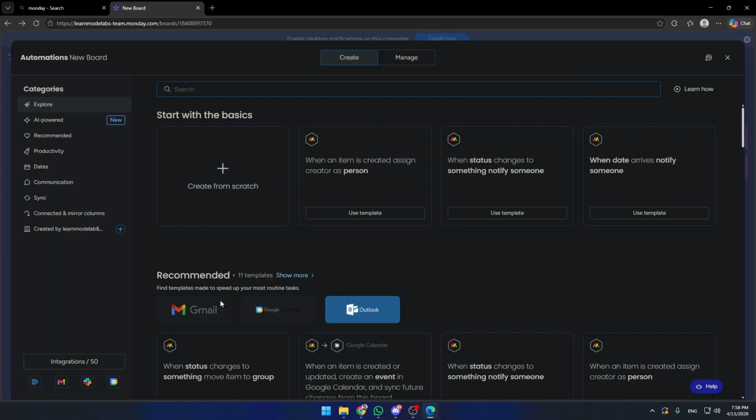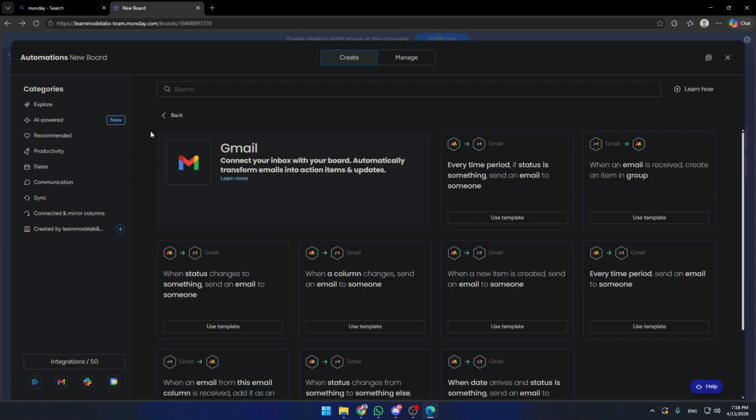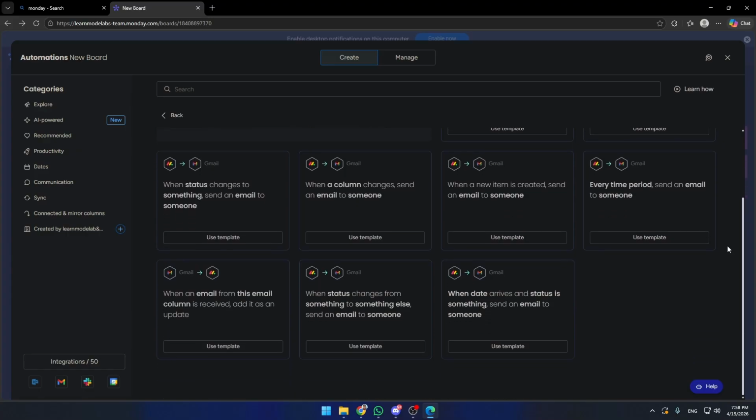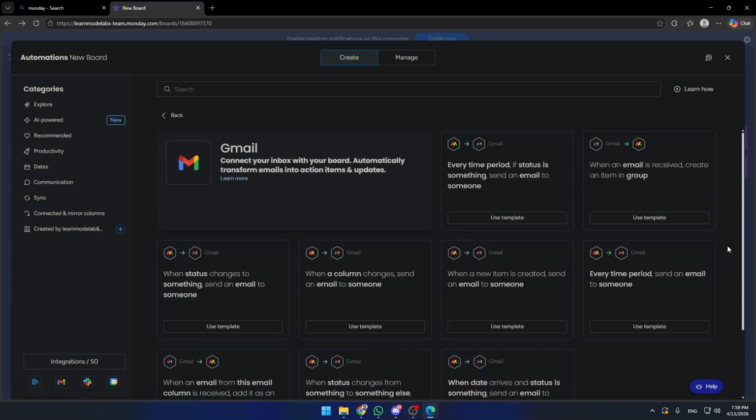Once configured, Monday.com will automatically send emails to the selected contacts. This makes mass communication easier and saves time when sending messages. And that's it. Now you know how to send mass emails on Monday.com easily.